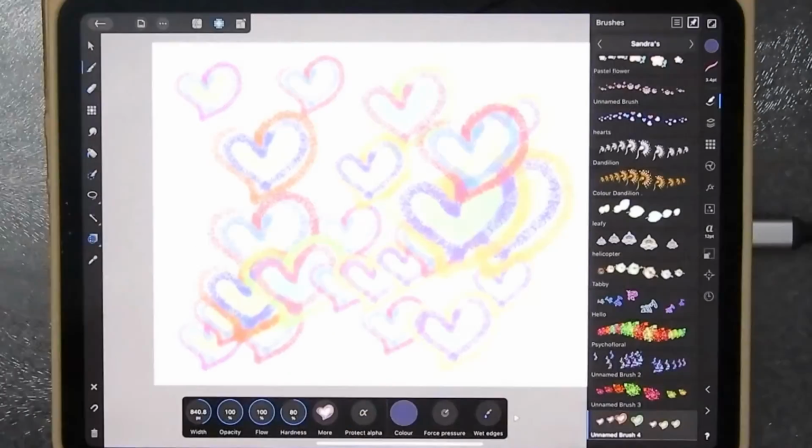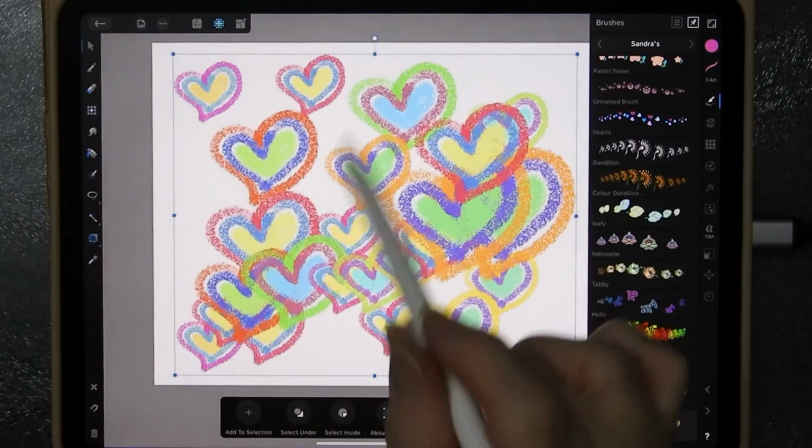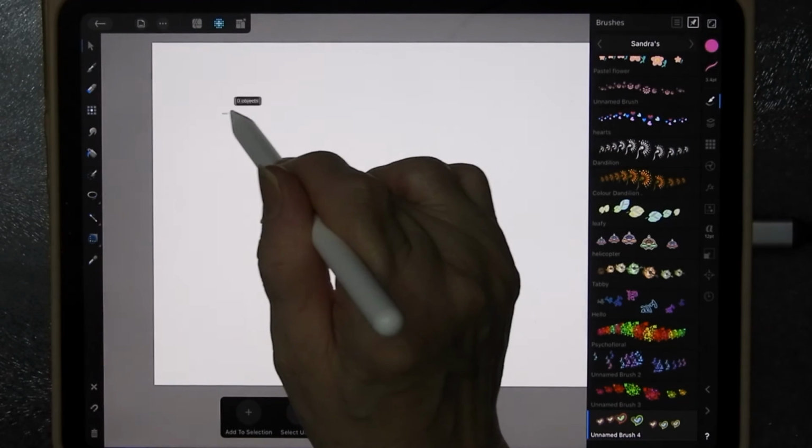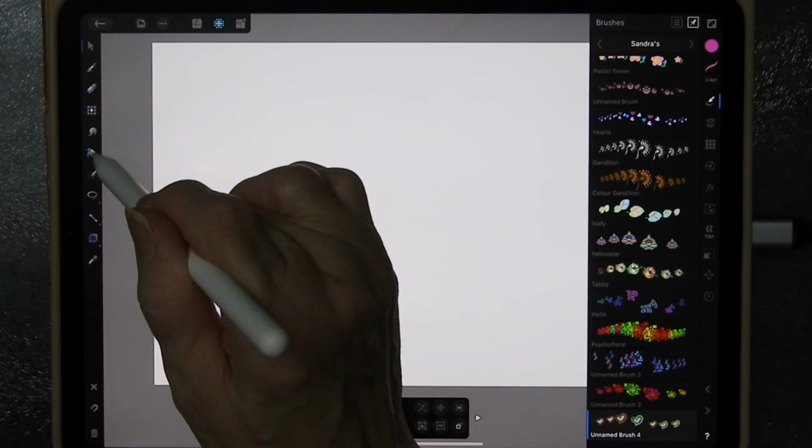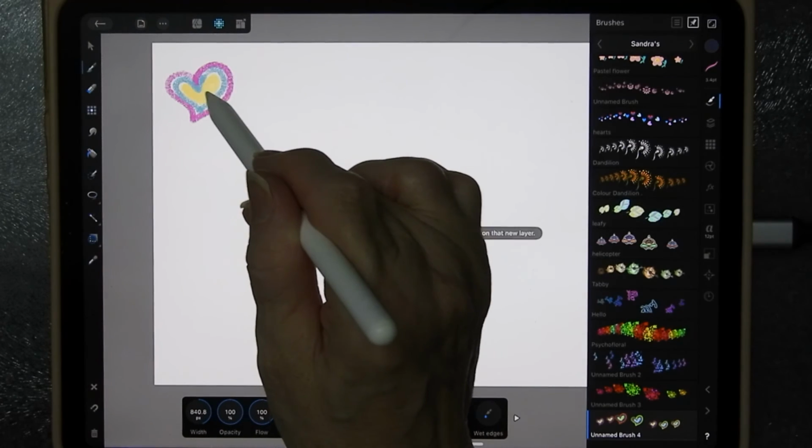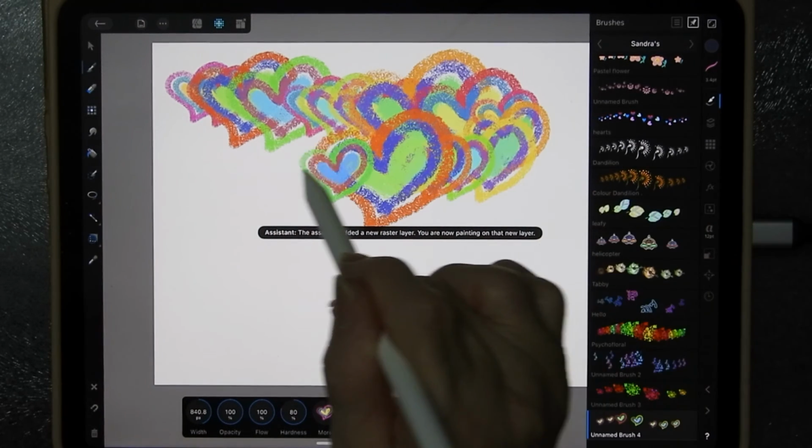There we go. And I'm going to select all that one, get rid of it. And here we are. Whoops. It helps if I select the brush tool. Where are we? There we are. So this is now my brush tool.